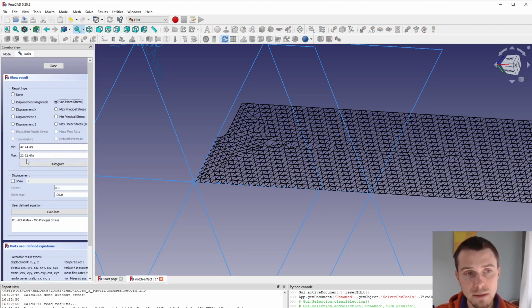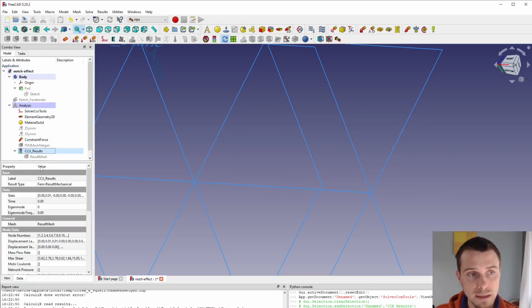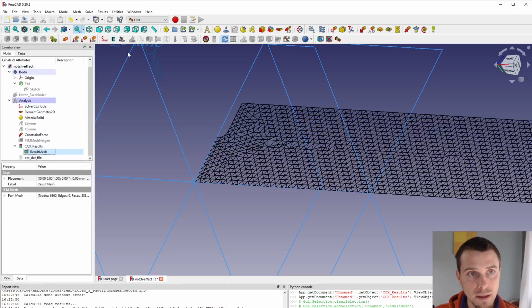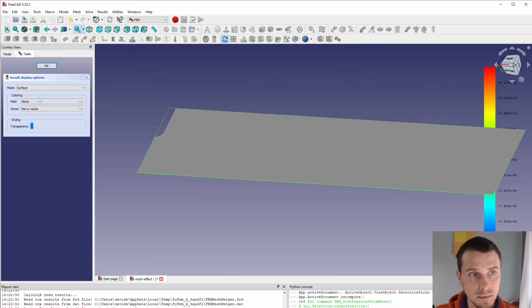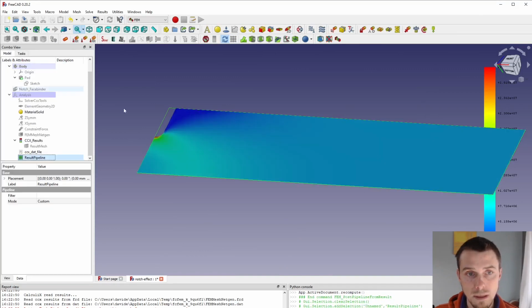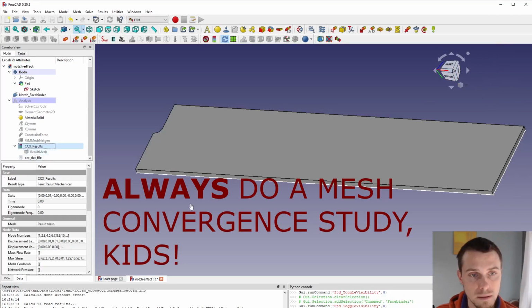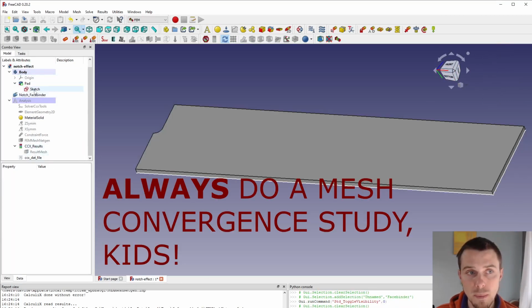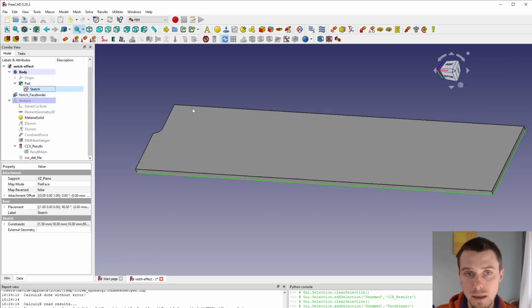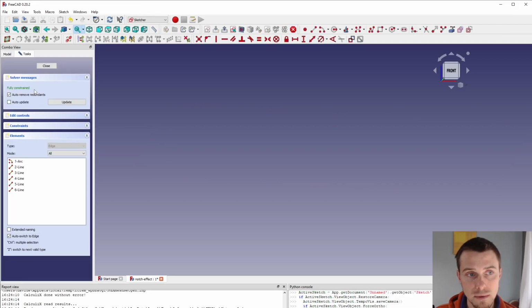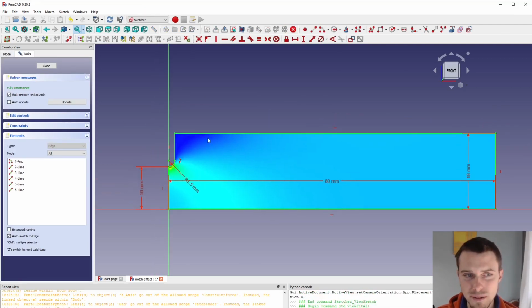It's about 30 megapascals. We are overshooting a bit. Let's see where that is. And that's in the position that we... So let's now go back to our body. We're going to change a couple of things. I'm going to draw a second notch. I'm not sure why I'm still seeing the results, but let's not worry too much about it.